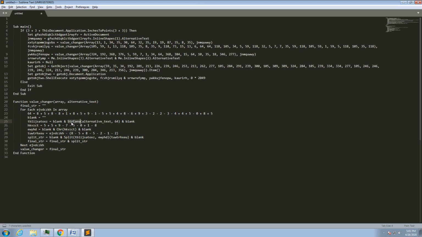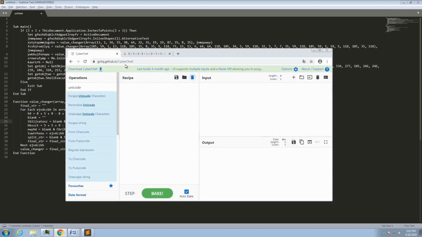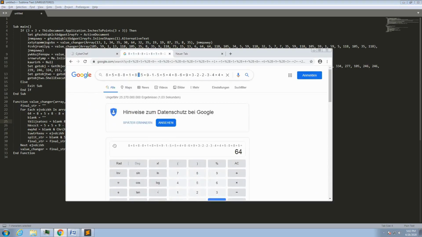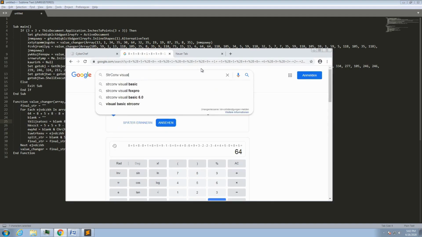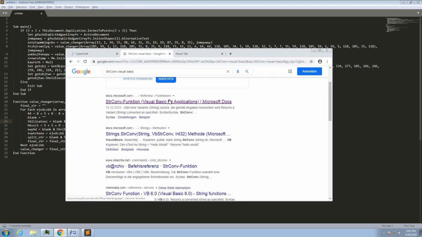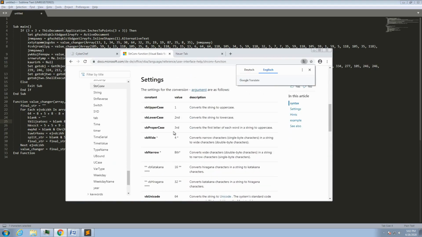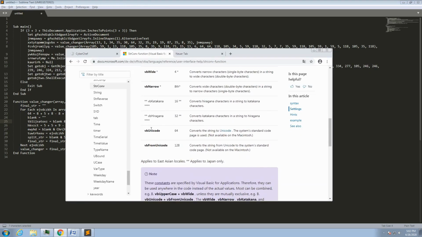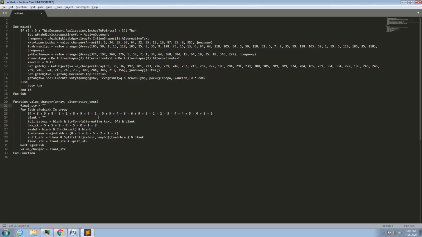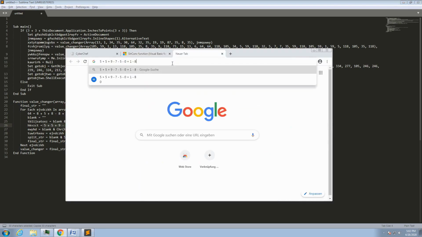So what we can do now is copy this out, and we want to go to Google again and search for string convert Visual Basic to see what the integer corresponds to. So the value 64 converts the string to Unicode. Whatever is stored inside the alternative text will be converted to Unicode. We then have this sum here. Let's copy that and paste it there.